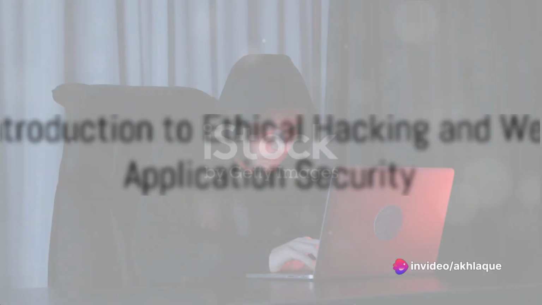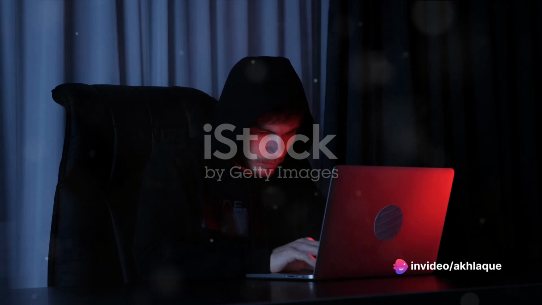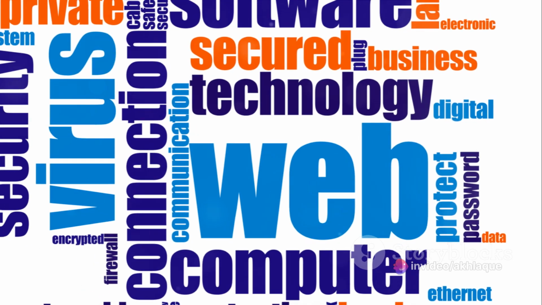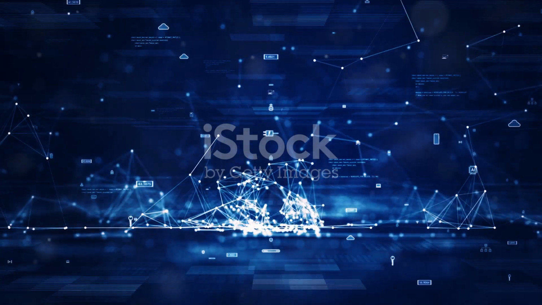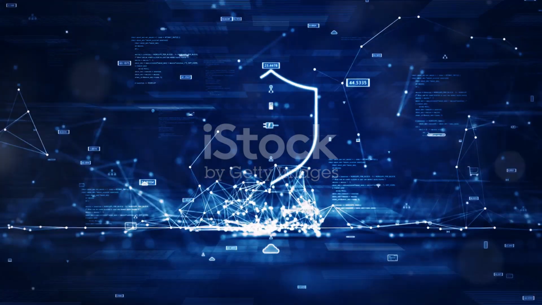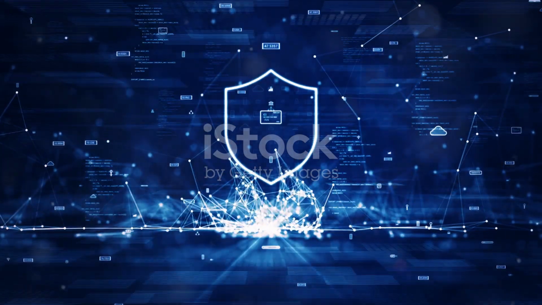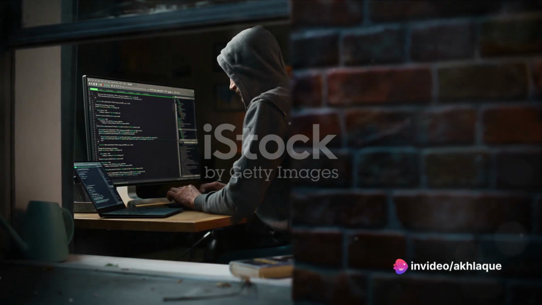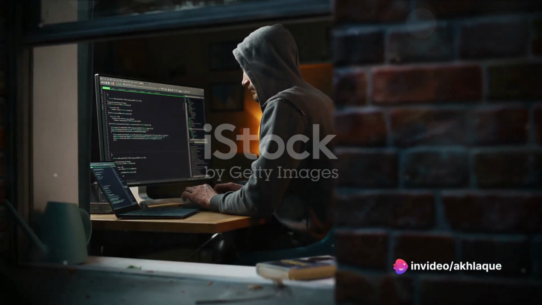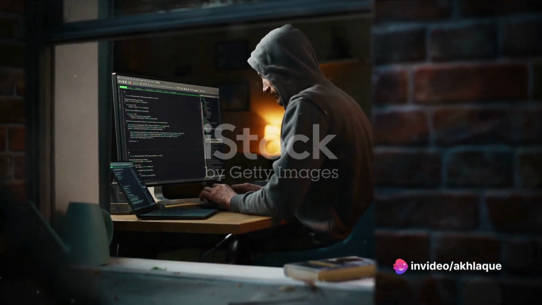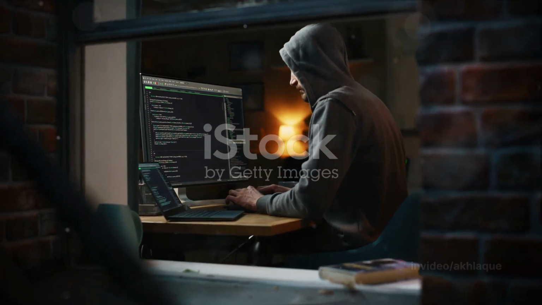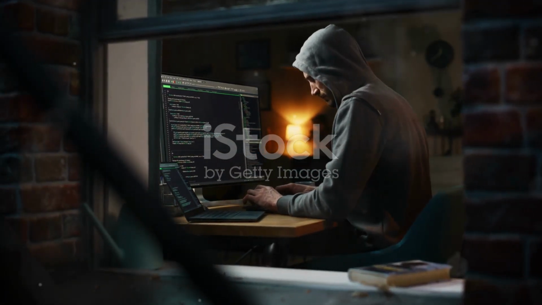Ever wondered how the hidden heroes of the digital world, ethical hackers, work to secure your web applications? Or perhaps you've been curious about the wizardry behind the web application security that shields your data from prying eyes? Today, we'll journey down this intriguing path with Akhlaq, an IT security professional who will guide us through the maze of ethical hacking and web application security.